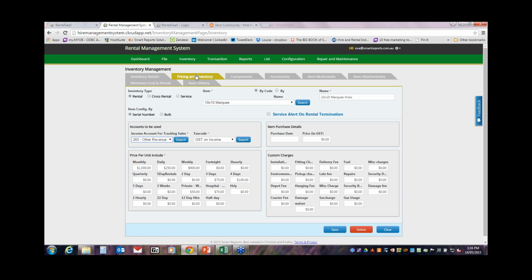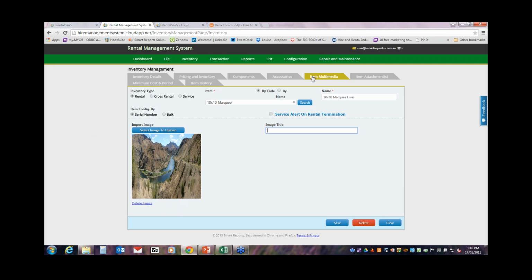Obviously, you can maintain pricing for your equipment rental. Say this is my daily rate, this is my weekly rate, this is my monthly rate, etc. All these can be mentioned as part of your inventory configuration. You can also include a picture of the item. You can simply select the image that you want to upload.